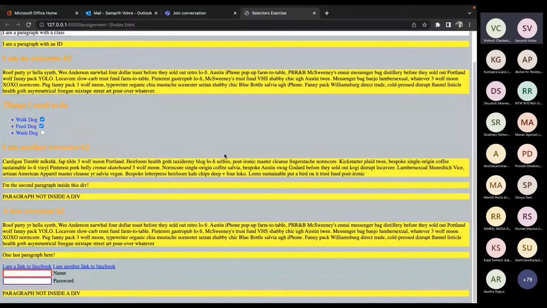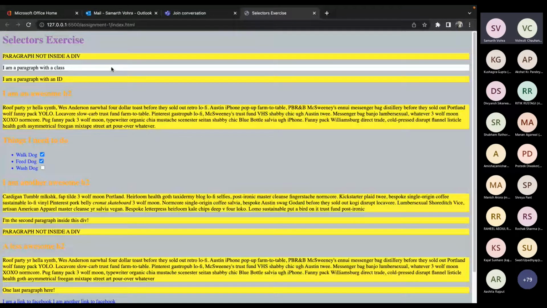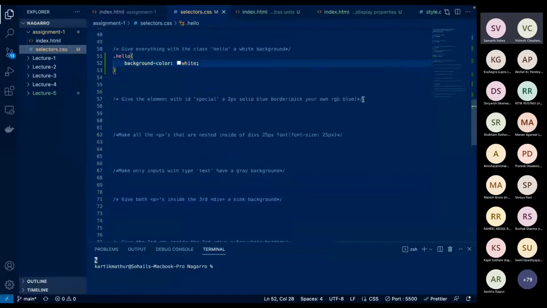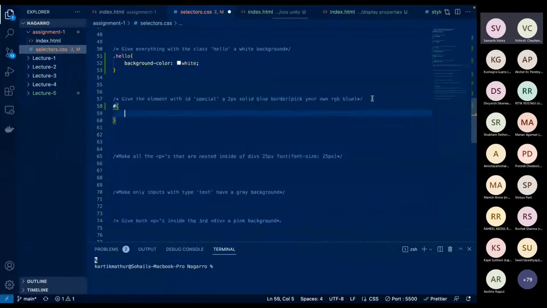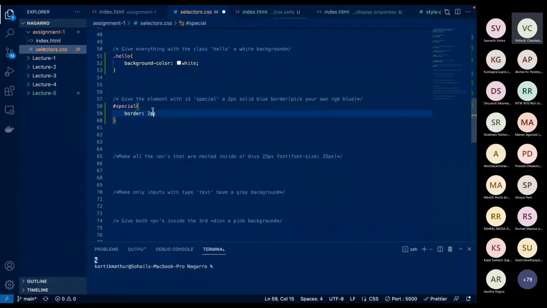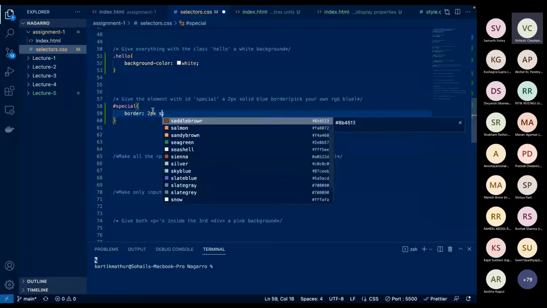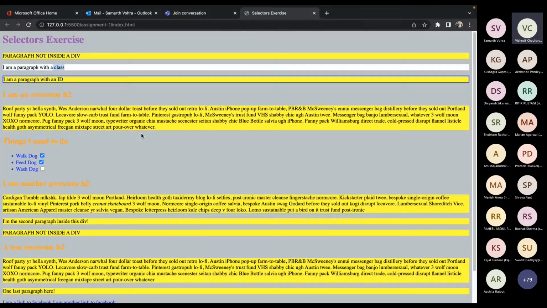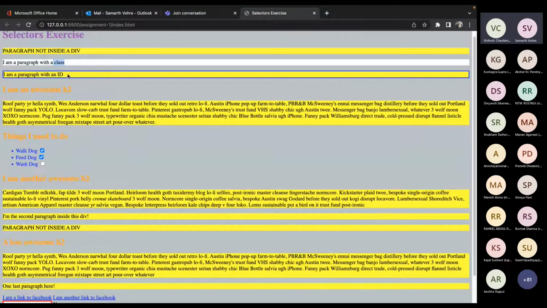Works fine, I guess. This was the one which was given the class. Now give the element with ID special again a border. How to select an ID? This is how we select an ID. The ID was special, right? Special. Again, a border of 2 pixel, solid and blue, right? This would be the one with the ID. Yeah, it's written, it's with an ID.